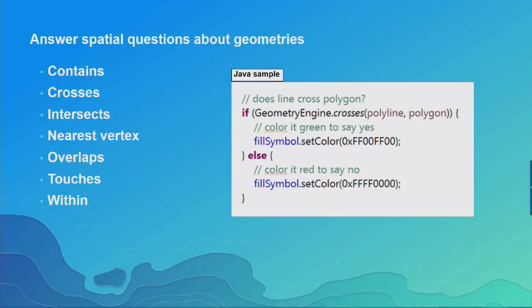So the next group of functionality I want to talk about allows us to answer spatial questions about geometries. So this is where you might want to say, is one geometry contained within another? Do they cross? Do they intersect each other? What's the nearest vertex along the line from this particular point that I've got? Do they overlap? Do they touch? Is one entirely contained within another?